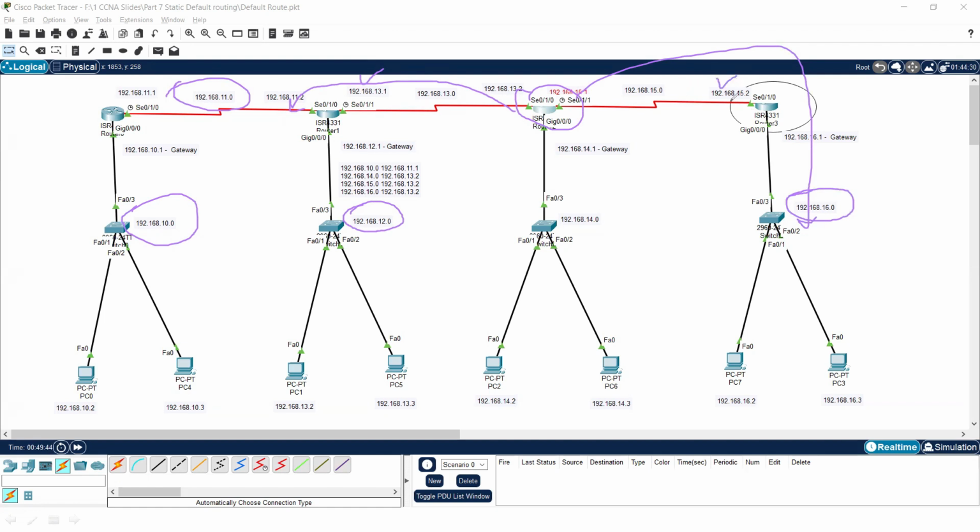On the right side, the indirectly connected network is 192.168.16.0, and 192.168.15.2 is the next hop IP address for this router. So this is the part of static routing. So let me mention all of them.